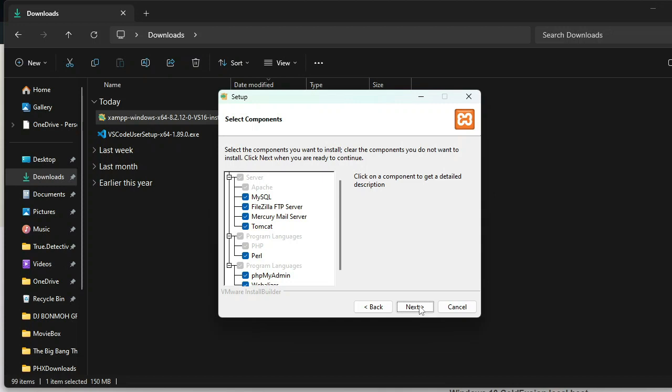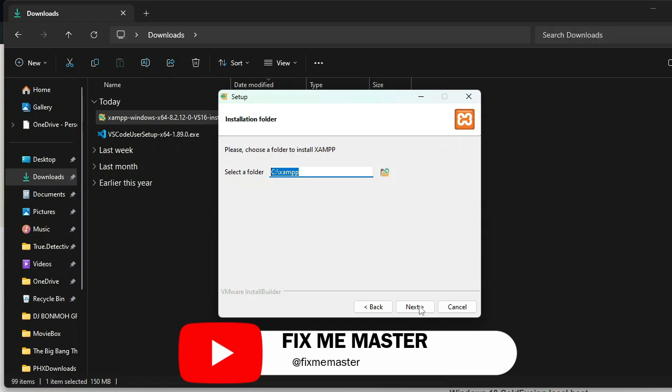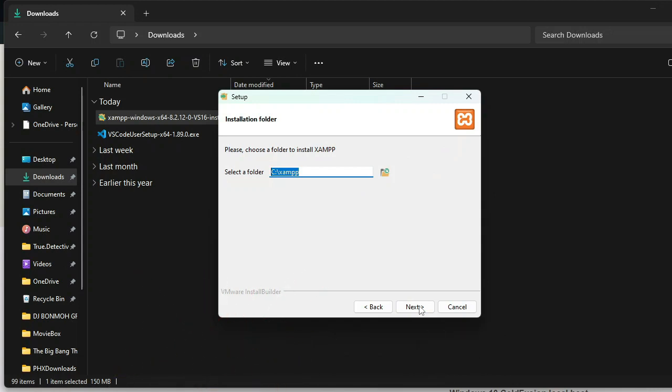4. Choose Installation Folder. You will be prompted to choose a folder where XAMPP will be installed. The default location is C:\xampp. You can change this location if desired, but it is recommended to use the default for simplicity. Click Next.